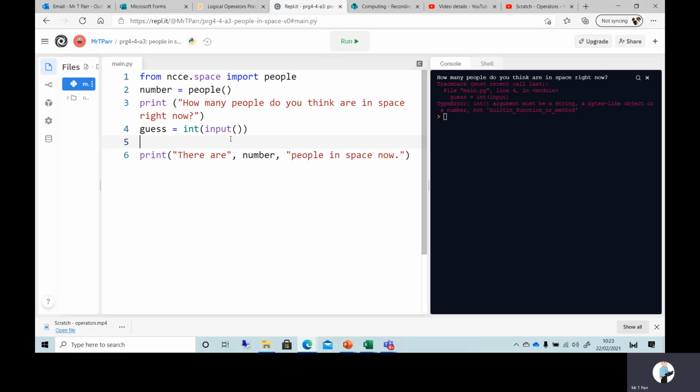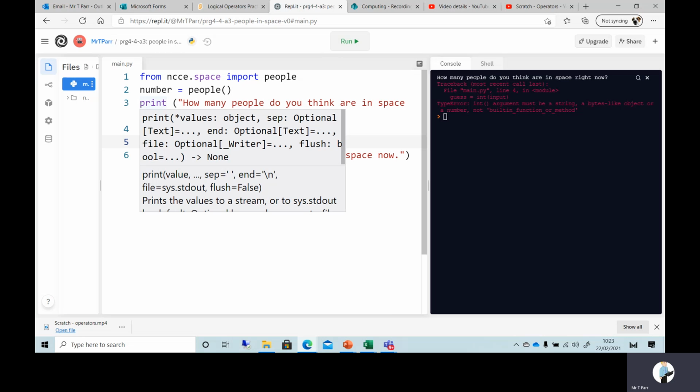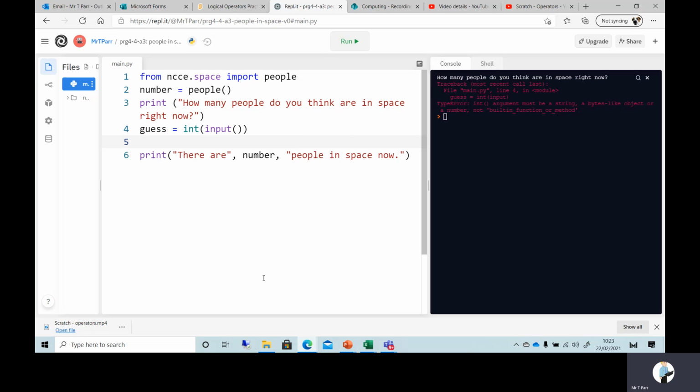It's a syntax error. And if you remember, if you're doing a function or anything with purple writing, you have to follow it by something in brackets. So print, open bracket, close bracket. Input, I never opened the bracket, close bracket. Okay, let's try that one more time, see if I got it right. Okay, that's better. Let's say I imagine there's 3 in space. It says there are 7 people in space now. Okay, so that's that first bit.